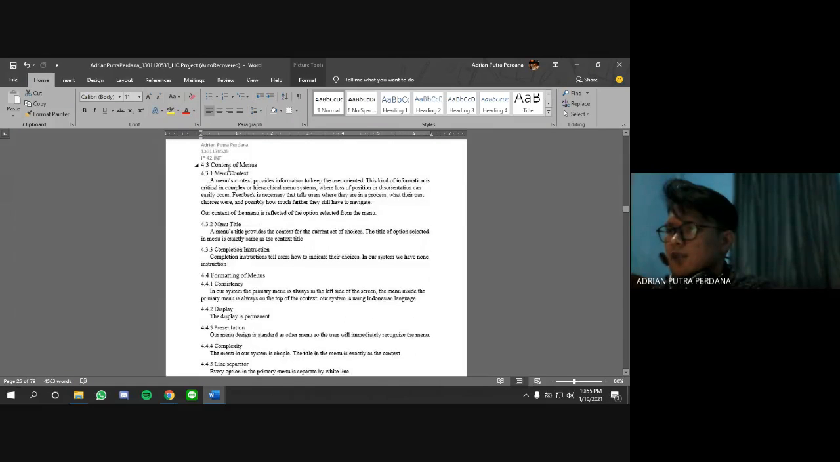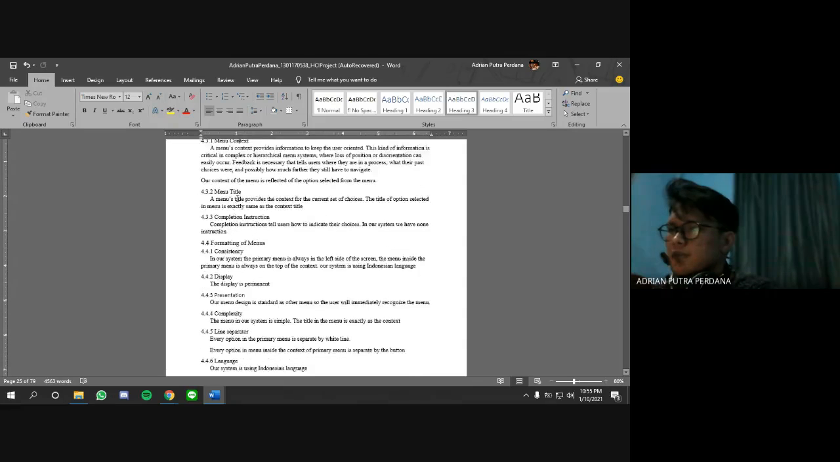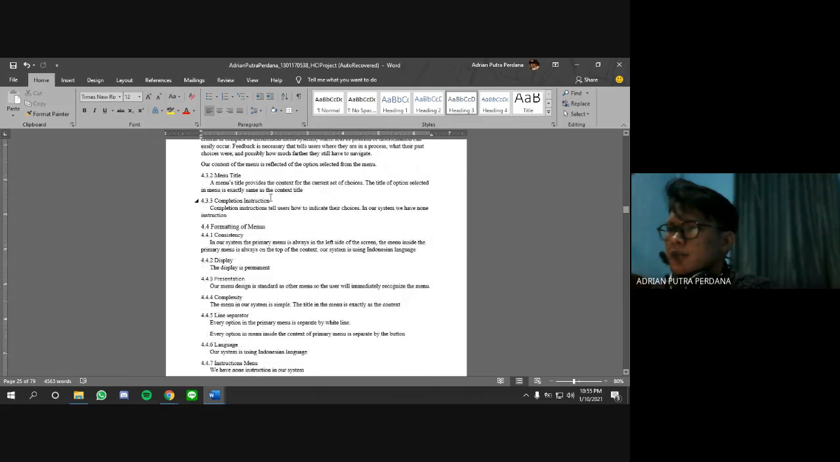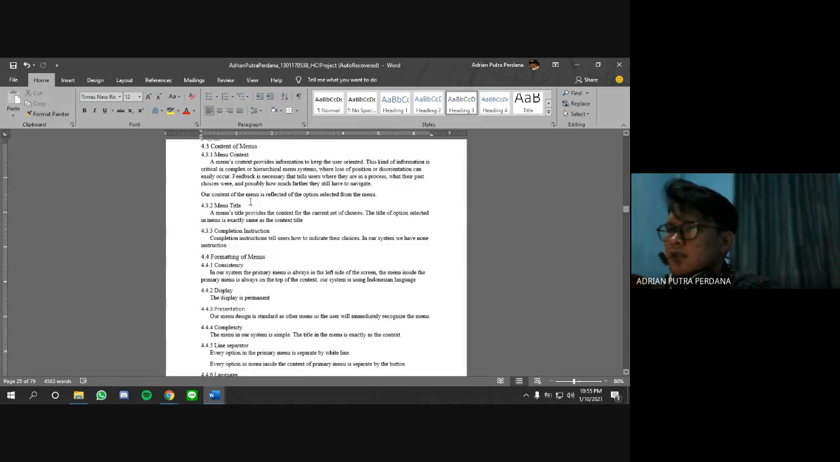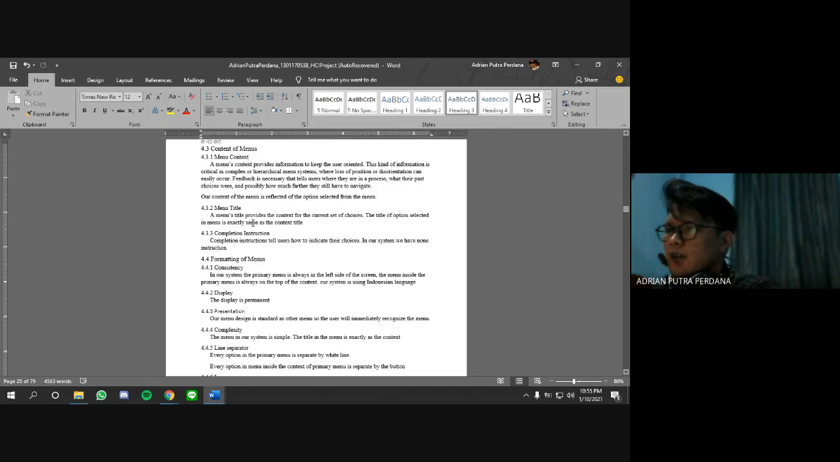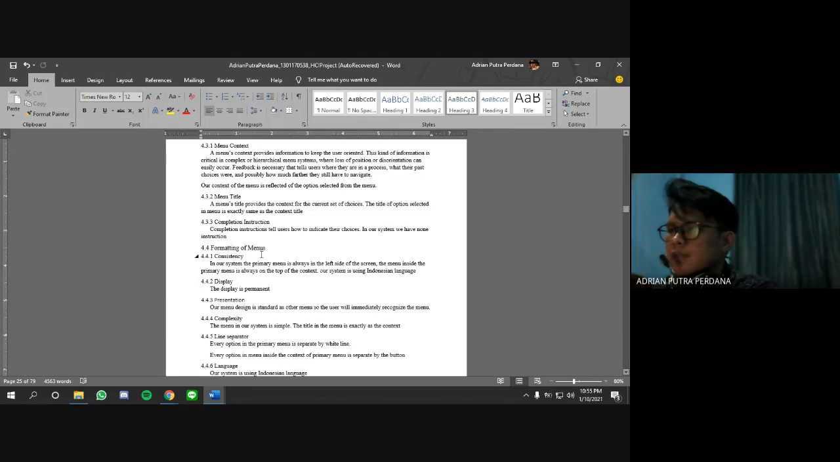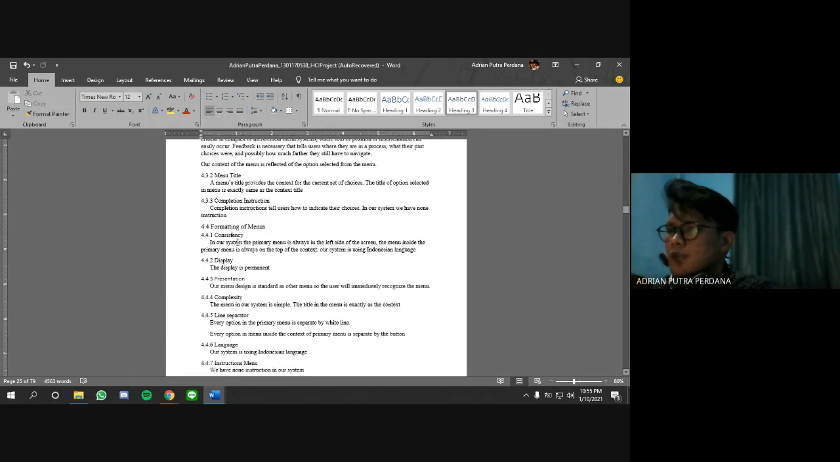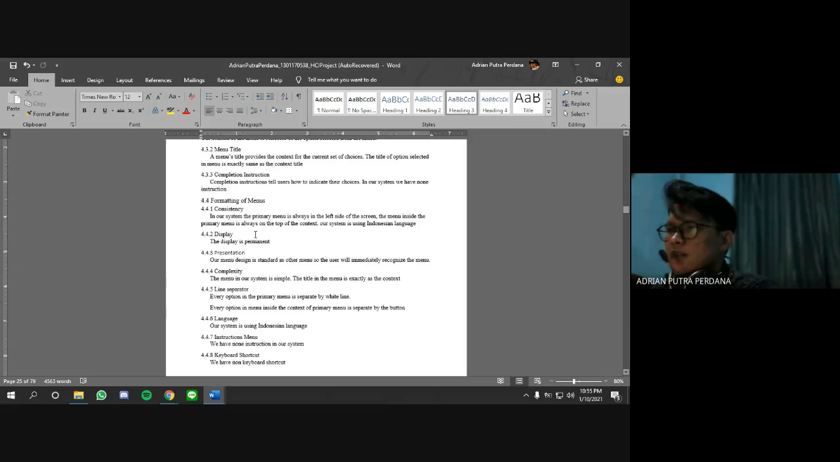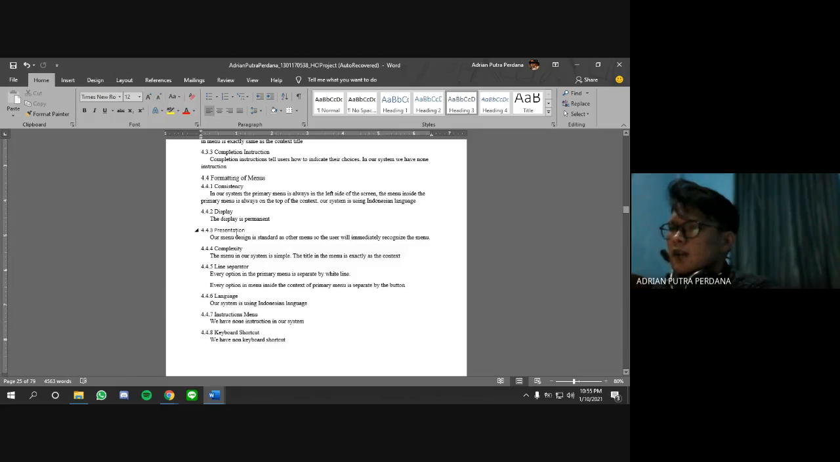So here is the content of menus. We have the menu context, menu title, completion instruction, and then we go to formatting of menus. So we have consistency. In our system, the primary menu is always on the left side of the screen. Display is permanent, and our menu design is standard like other menus, so the user will immediately recognize the menu.